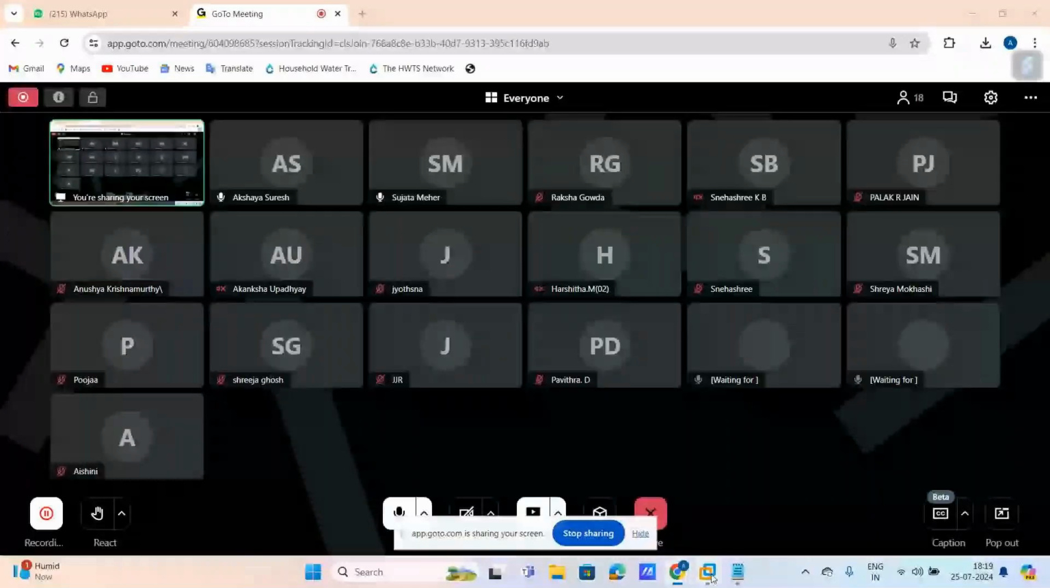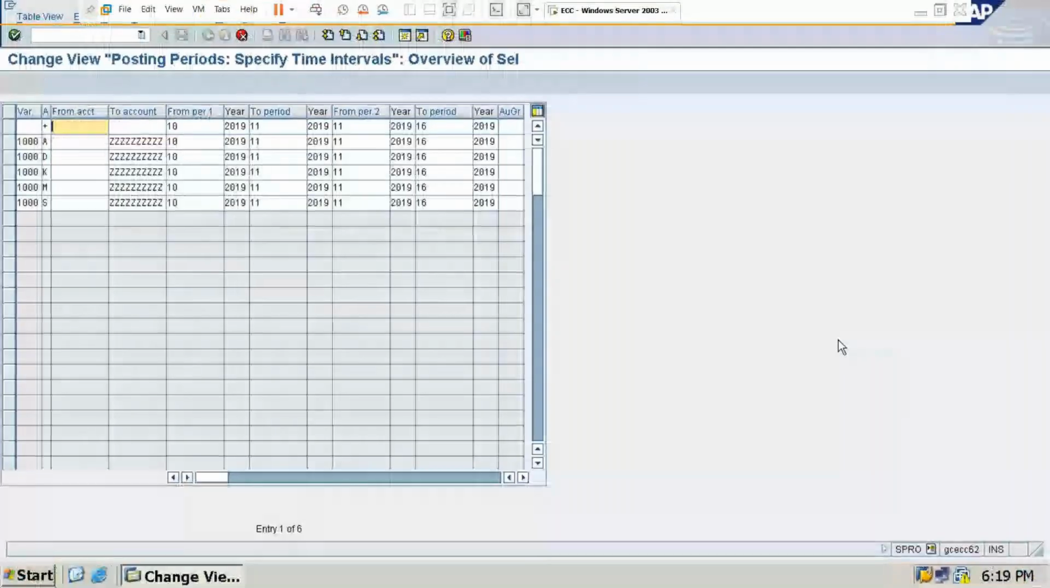So Akshaya is asking. Yes, ma'am. Akshaya, yes, you can already. I have enabled you. You can share. Can you see my screen?